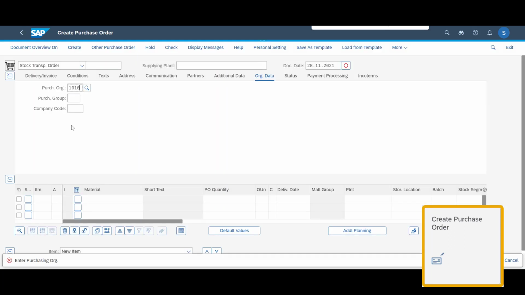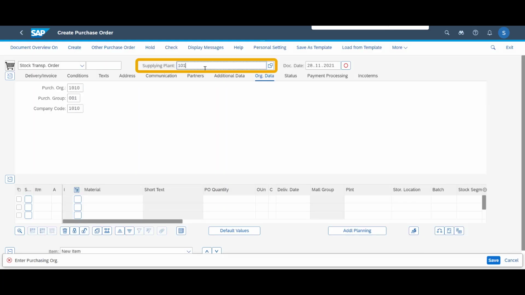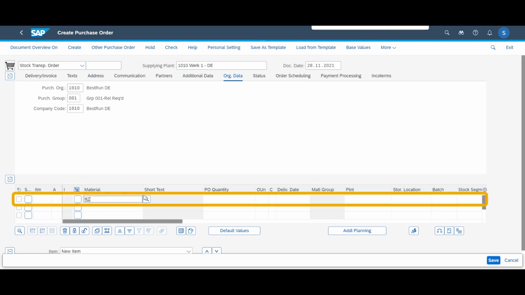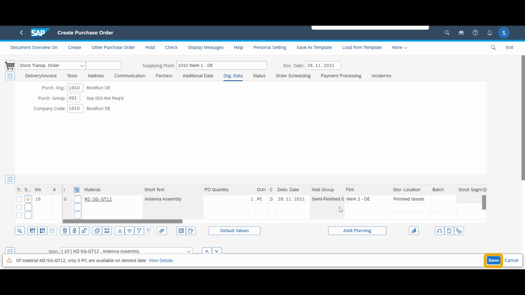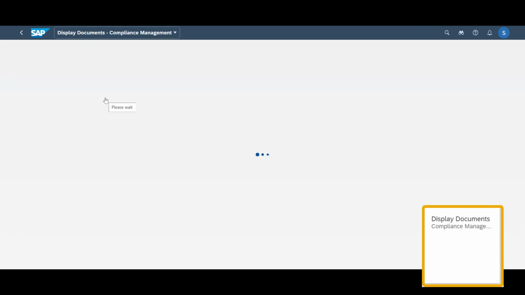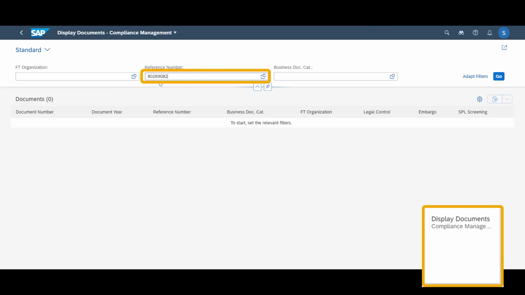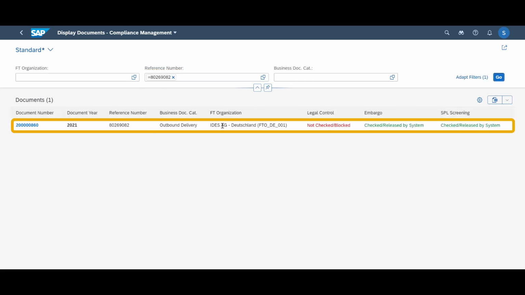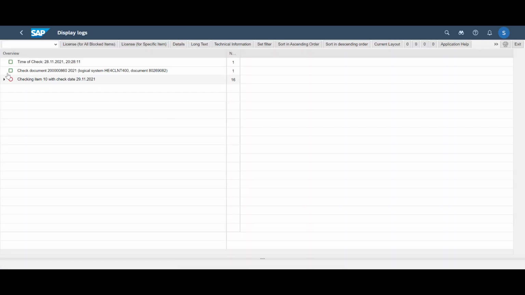We make a small jump ahead. Our subassembly has been produced, and we are ready to transfer it to our plant in Munich for final assembly. We use the Create Purchase Order app again to create a stock transport order for the movement from Hamburg to Munich. We open the Display Documents Compliance Management app and look up the newly created stock transport order. The order is blocked. However, it has not yet been checked in Legal Control.